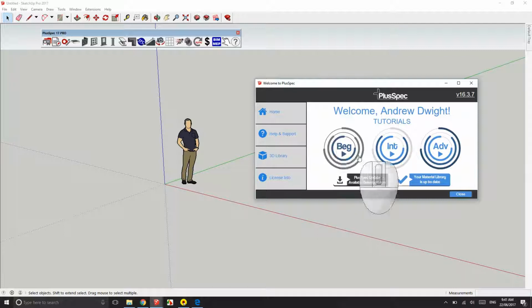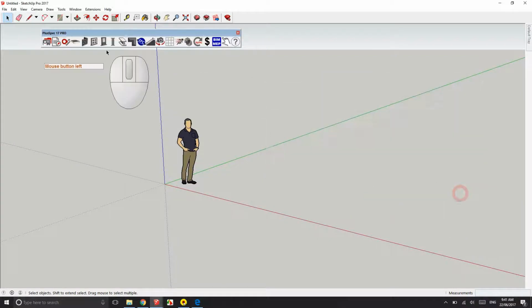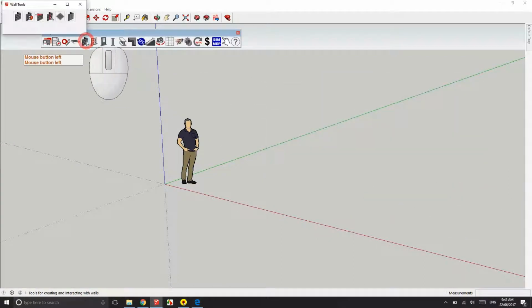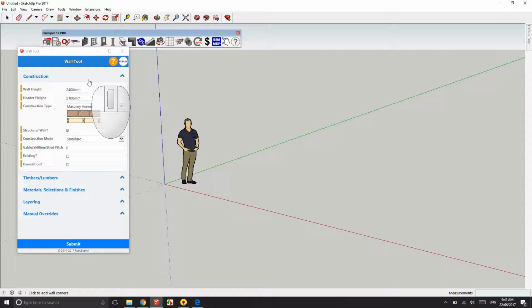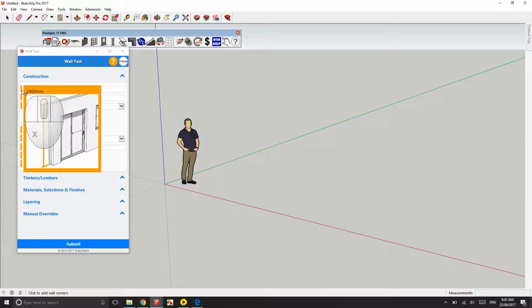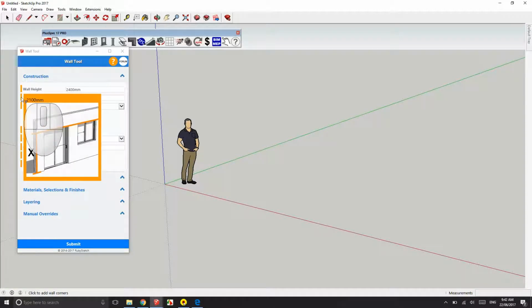But on top of that, inside of every tool, you will actually have a question mark inside of it. So I've clicked the wall tool. I'm going to click wall, and this little dialog is opened here. And you'll notice that we have an orange question mark there, and you also in PlusSpec 17 have access to the forums. You can go and ask questions there as well. If you hover over these orange signs on the left, it'll actually show you an image of the tool.